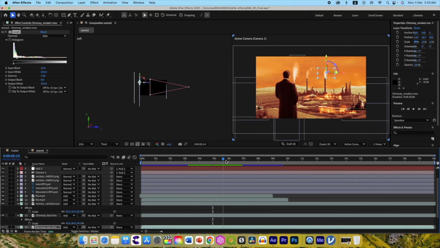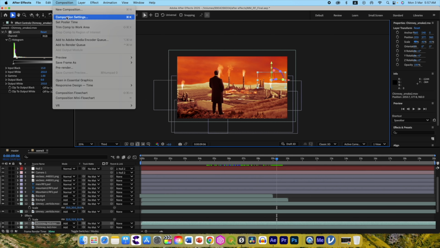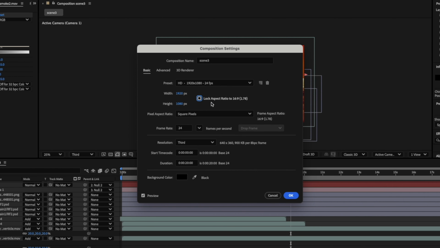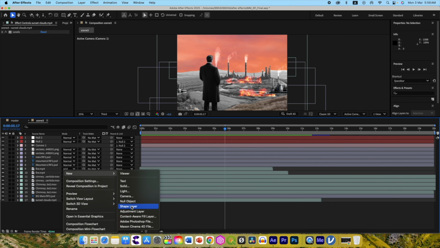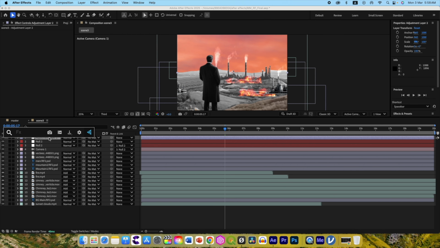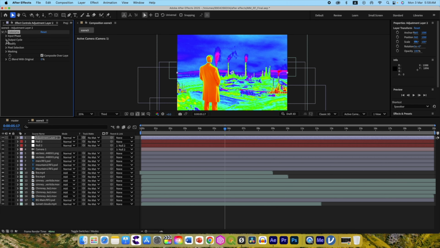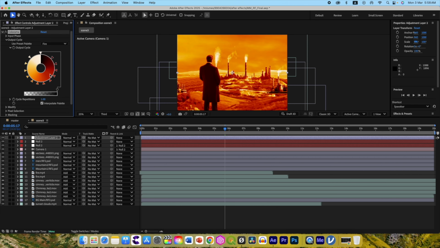Now one important step. Go to composition settings, uncheck this lock aspect ratio and change the height value to 2000. Delete this adjustment layer. You can add it later. Add it again and the colorama effect and change the output to fire and opacity to 50%.